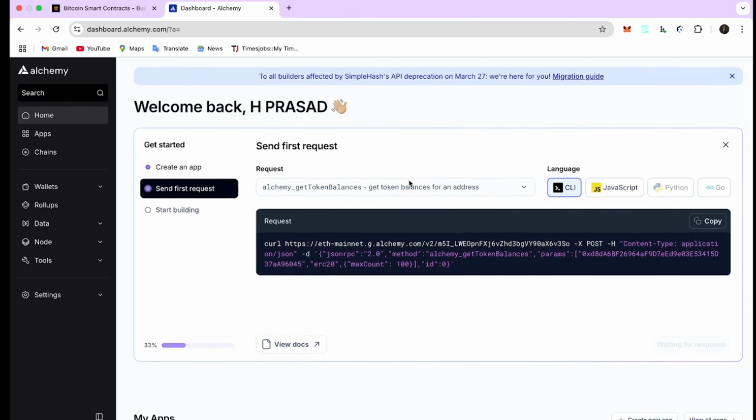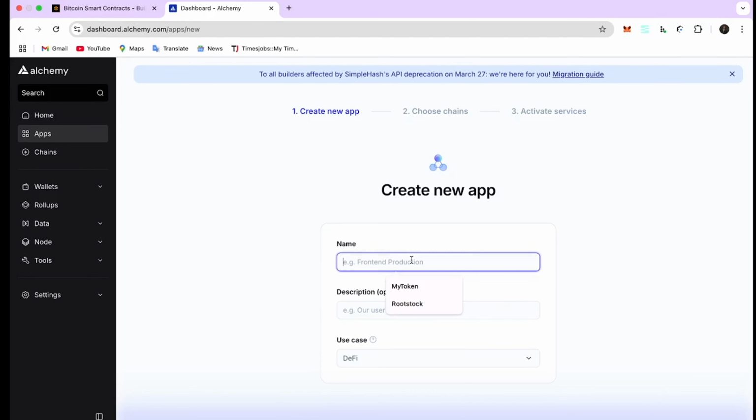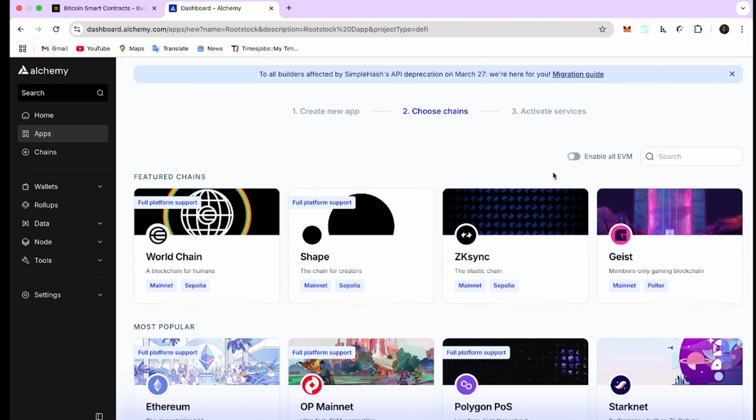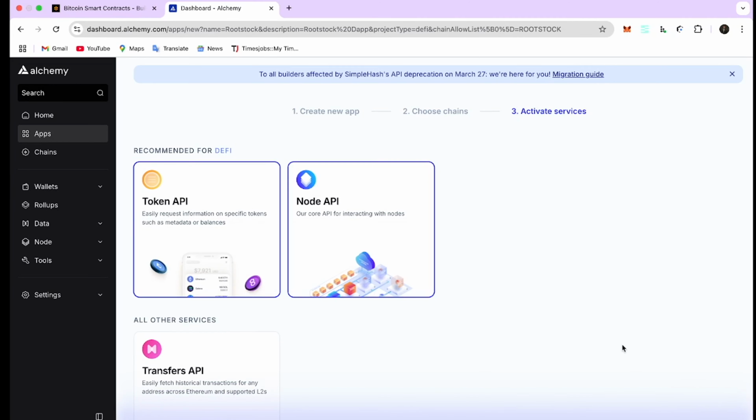So first we will create a new project. Now we will be creating our first new app. We will be naming it Rootstock, and writing the description as Rootstock. Now we need to select the chain. So here we will be searching for Rootstock. Alchemy supports Rootstock, both testnet and mainnet. Now that we have selected it, we just need to click on the next button.